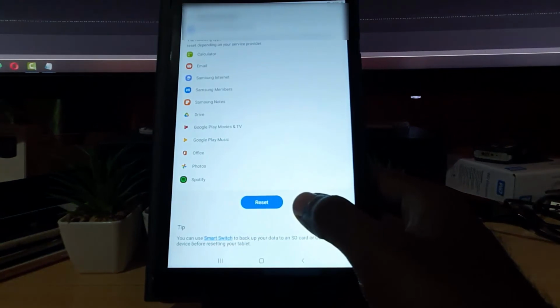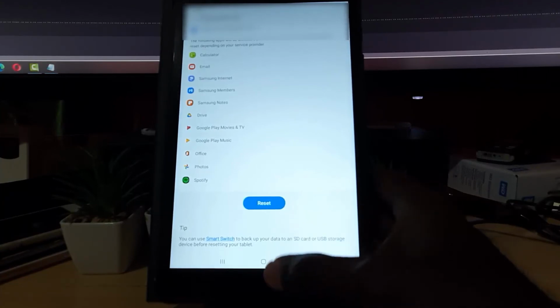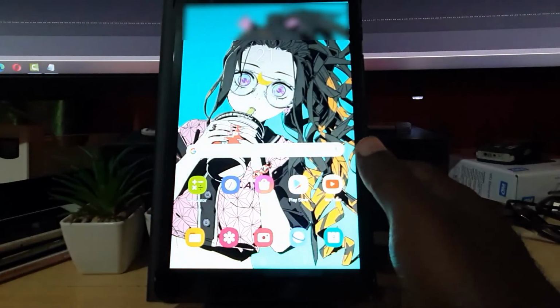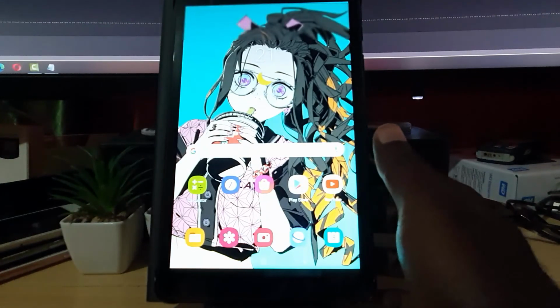So just go ahead and select that, and if you're asked your password, enter it, and of course your device will be reset. You can use this for resetting your device for sale, or if you're going to pass it on to somebody else and you don't want them to have access to your pictures and so on and so forth, so you can wipe your device.